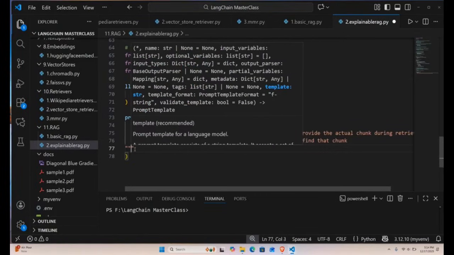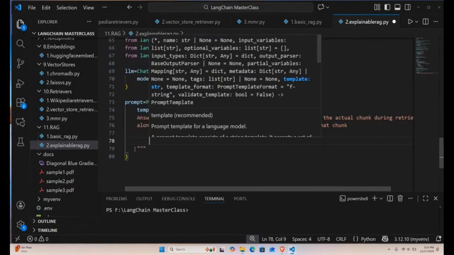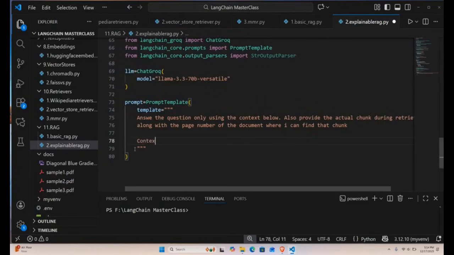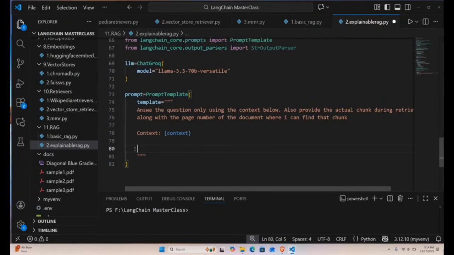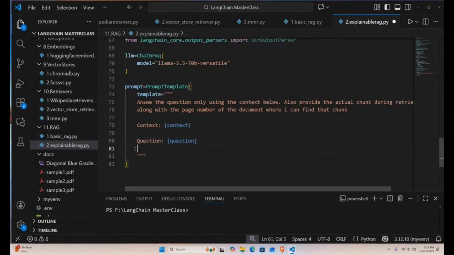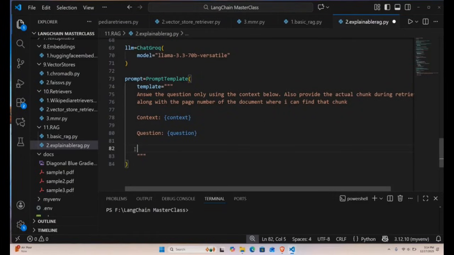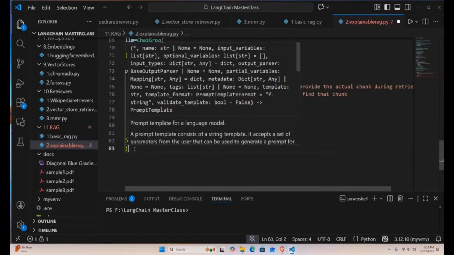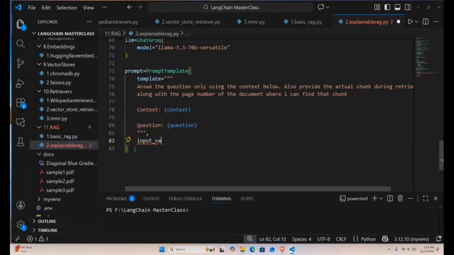Along with this, I'd like to define my context. So my context will be context. My question will be question, and then, okay, what else? I think that will be sufficient. And then I'm going to define my input variables. So my input variables will be context and then question.